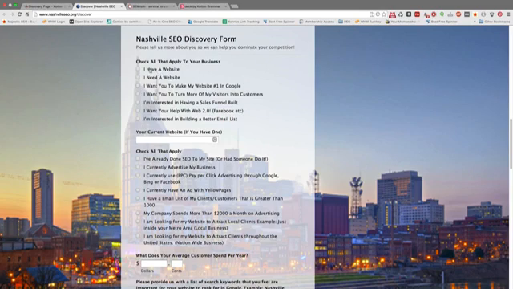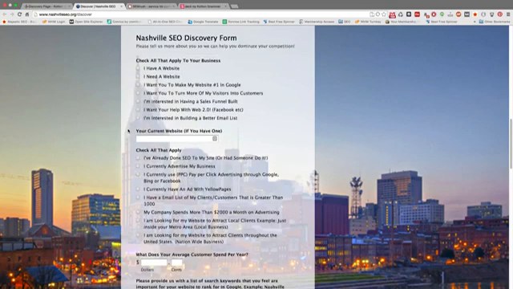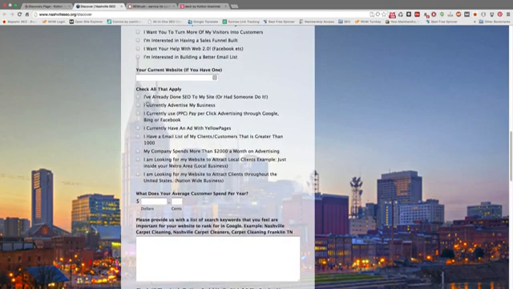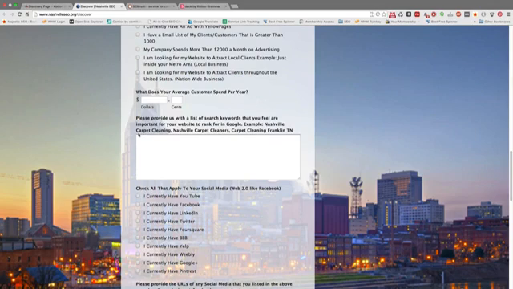So this is very easy. They're going to check off everything that applies to them. I have a website. I need a website. Do you want your website number one on Google? Do you want more customers? Are you interested in a sales funnel built? Just on and on. The current website, that's important. I've already done SEO to my site. Just all these questions right here. And what does your average customer spend per year?